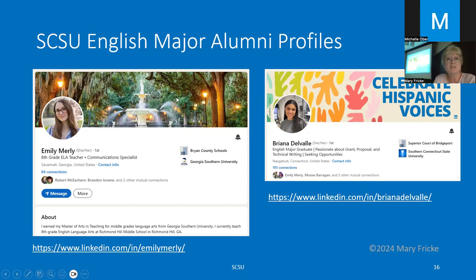She's customized a photo in the background. She has a nice professional looking photo of herself. She's customized her about section. It says she's since earned her Master's of Arts in Teaching for middle grades, language arts from Georgia Southern University, and she's teaching eighth grade English in Georgia. So that's great. Nice profile.